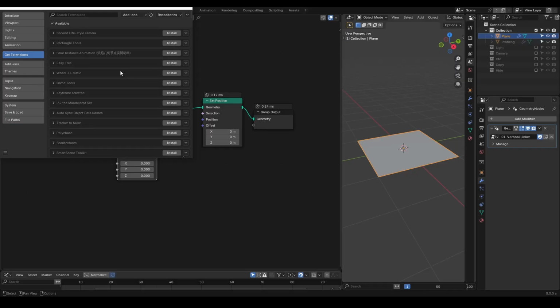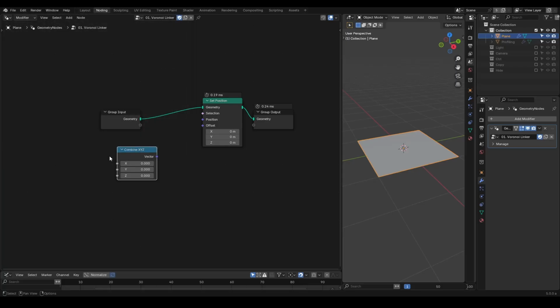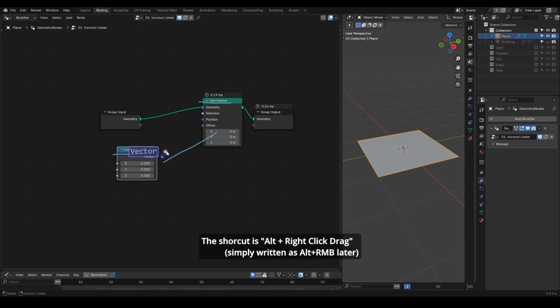Let's start with the add-on I really want to share. It's called a Voronoi linker. First, let's take a quick look at the function I want to highlight. Right now, I have a combine XYZ node and a set position node. I want to connect the combine XYZ to this offset socket, so I hold Alt and right-click drag. You will see the sockets get highlighted, and when I release the mouse, they connect.